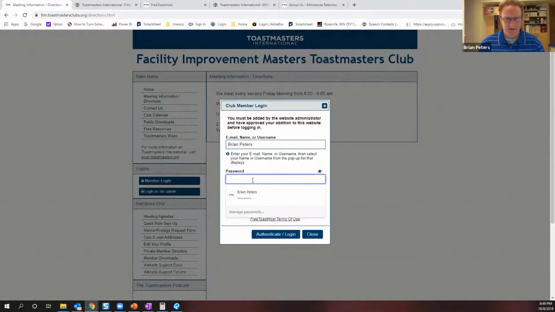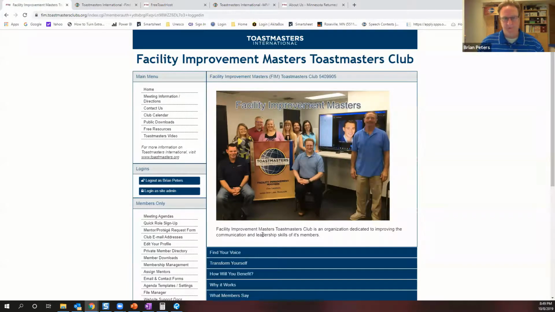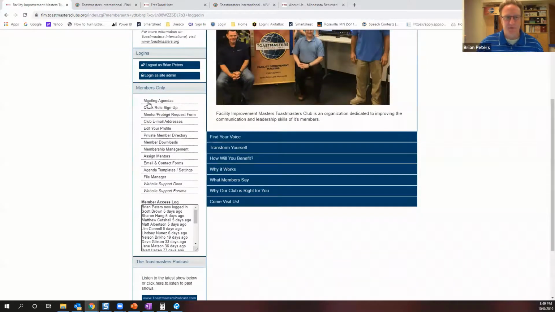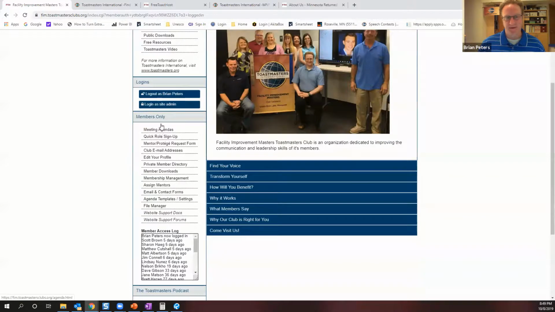First name. Now my autofill is kind of hiding, but it's my first name, last name is my username, and a password. So once you get logged in and it's all set up, that's how you can log in. Now that I'm logged in, you'll see I have members only menus. It's a whole other set of menus. I have the option to log in as site admin, which I'm not going to do because I don't recall the password. There are the meeting agendas, quick roll sign up. So first I'm going to cover the meeting agendas.